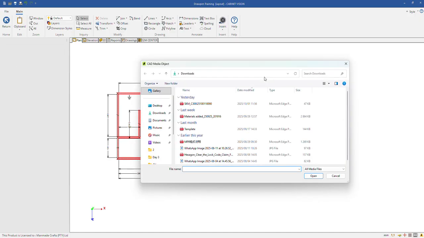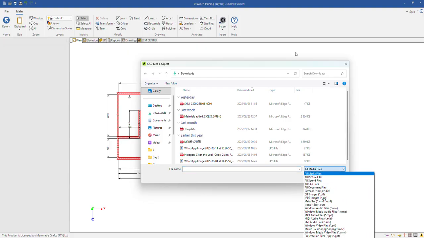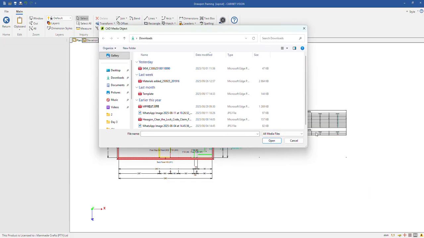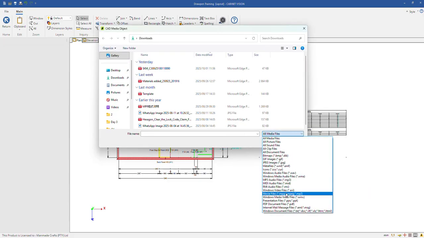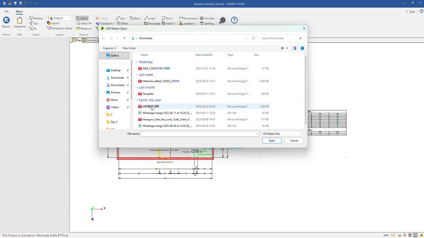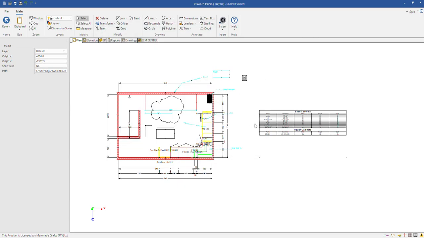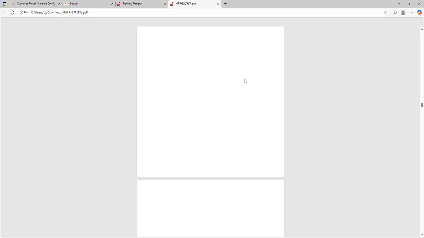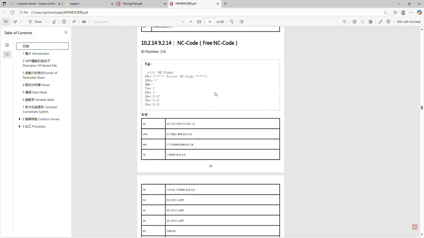So what this media does, it doesn't physically bring in the media. You'll see there is quite a bit of media information that you can bring in, like movie files, images, document files, sound clips and everything. What this does is it brings in a hyperlink. So if I say I want a hyperlink to a PDF file, I open it and place it there. I can't physically view it in Cabinet Vision, but if I double click it, it opens up the hyperlink.